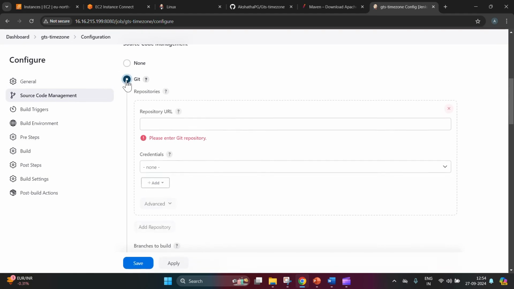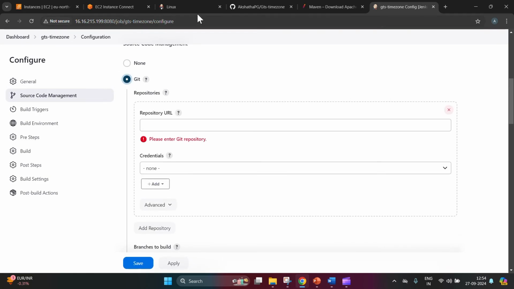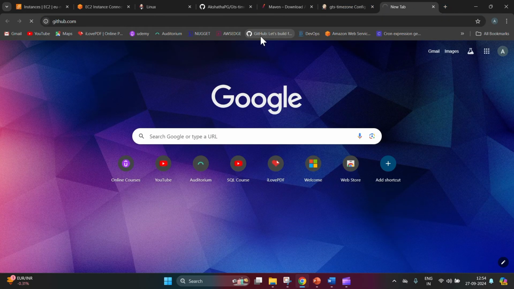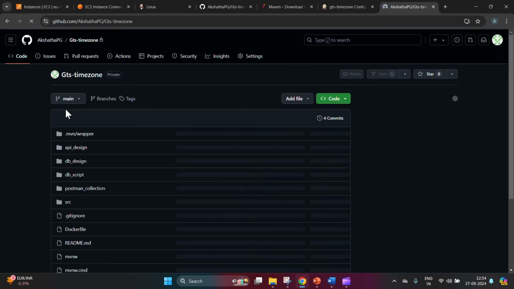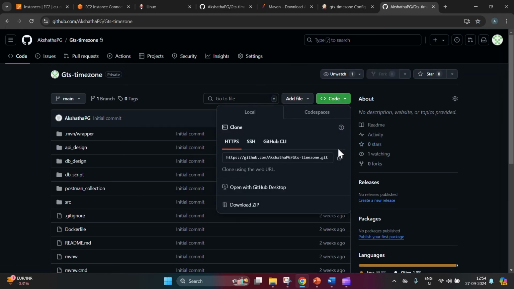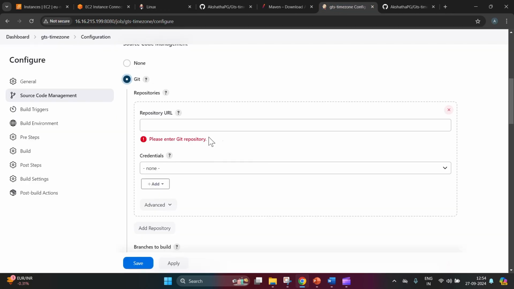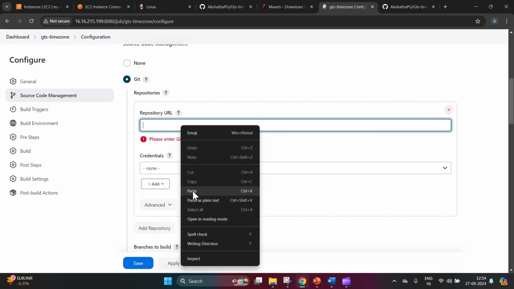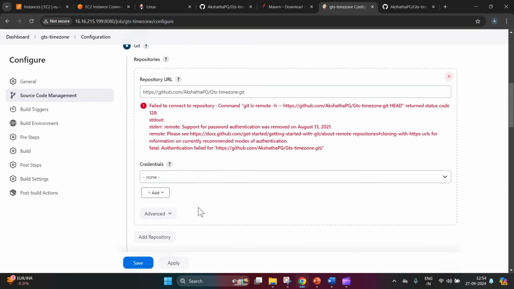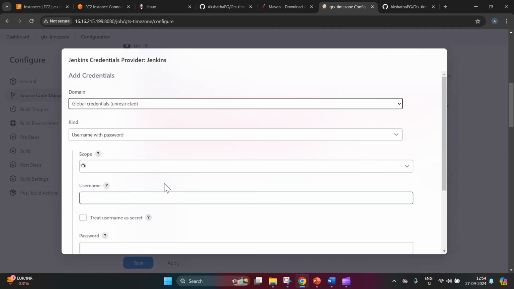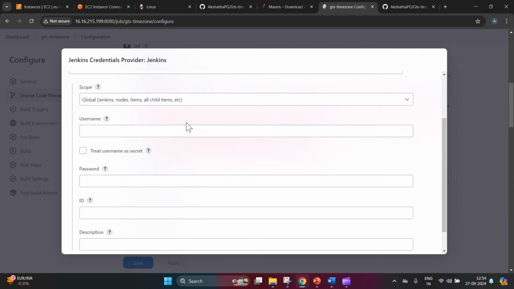Go to select Git. Here you need to give your project repository. Copy this one. It's asking for credentials. We need to create a credential for this. So add Jenkins, username.